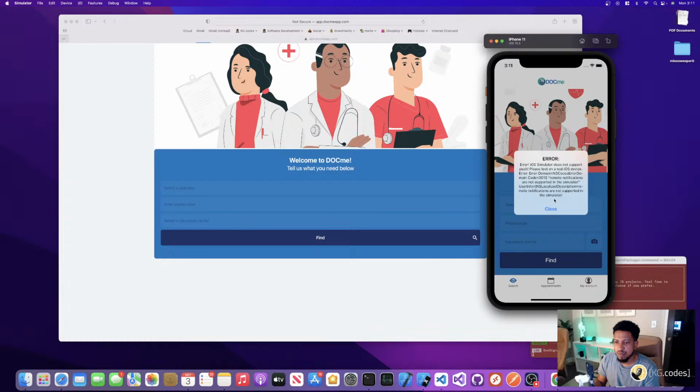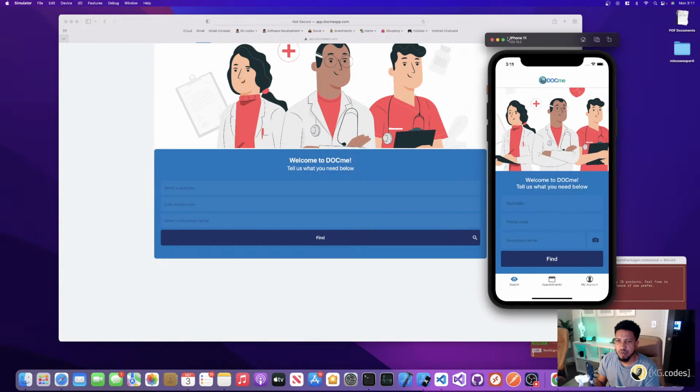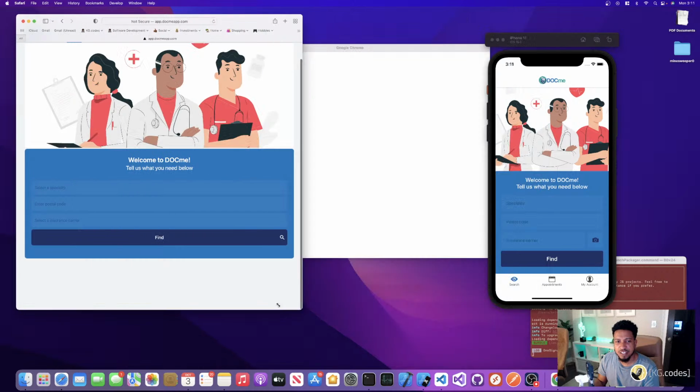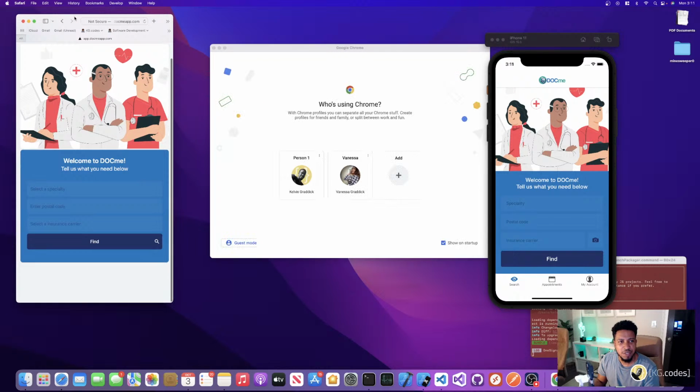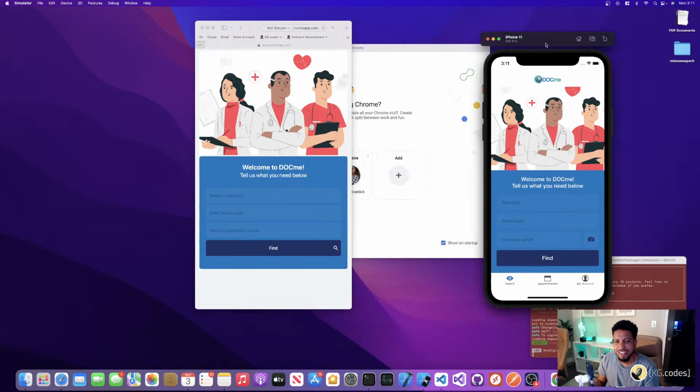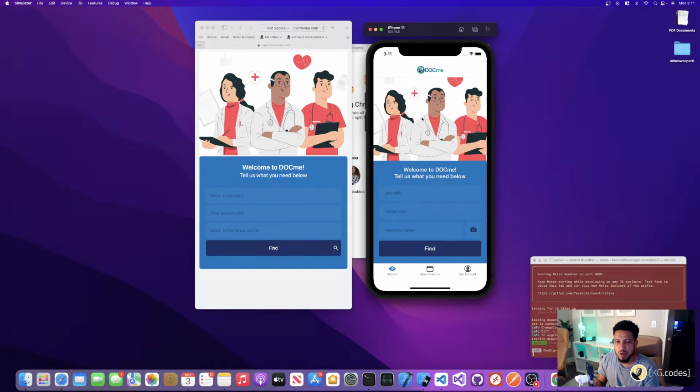And it does not support push notifications. Yeah, so the simulator doesn't support push notifications. So now y'all finally can see this, and this makes the live all worth it, I guess. But yeah, so this is the mobile app over here.